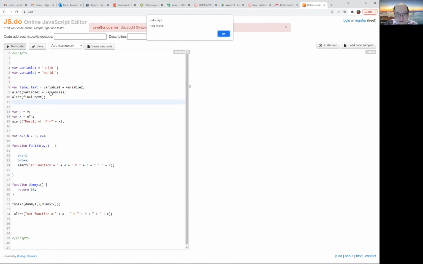So we got hello world, which is fine. And that's this first alert here, which is basically taking the 2 variables and concatenating them right within that function. Alert is a function call, really. And then we got hello world again. This is where we just passed in the variable, and the variable happens to be the concatenation of variable 1 and 2. And then we also have the output of n times n, which was 81, because we initialized n to be 9, and then we did the square of that.